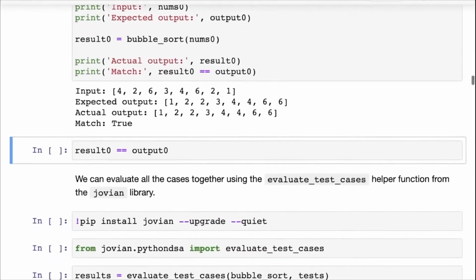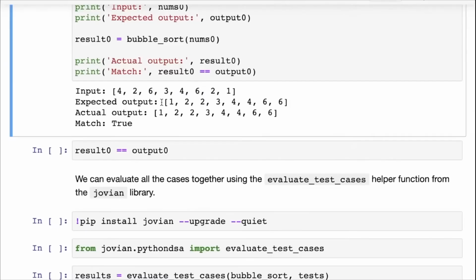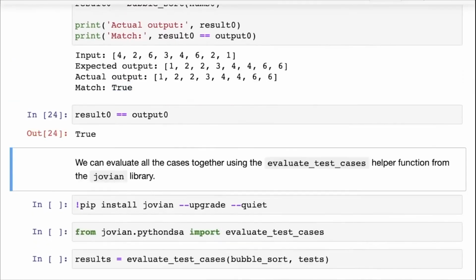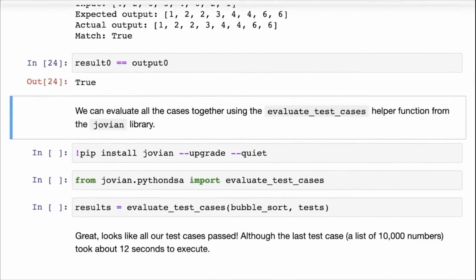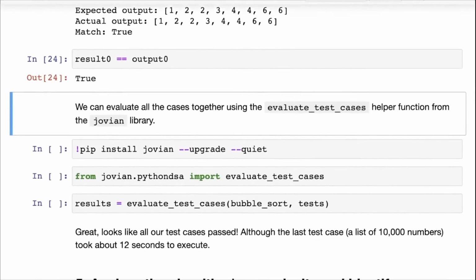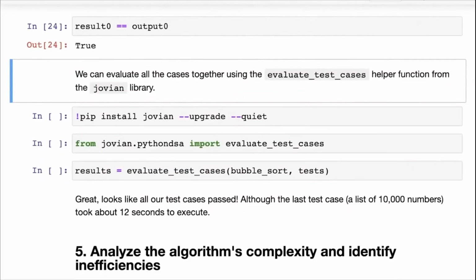So you can see here now that the input was this unsorted list, and then the expected output was this sorted version, and that's what we got. So in fact, there was a perfect match. And that's it. So we've implemented our first sorting algorithm. It was pretty straightforward, a few lines of code.